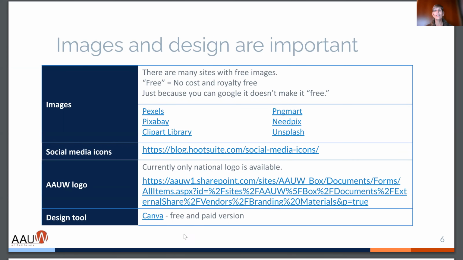Okay, so images and design are important. People frequently are looking for free images, and free has 2 different meanings. Free can mean no cost, and free can mean royalty free. No cost, obvious, doesn't cost you anything. Royalty free means that you have the rights to use it, and not all images are royalty free. And just because you can Google it doesn't make it free. We've had lots of people send images or try to use images that you can Google and see. And just because you can find it there doesn't mean that it's royalty free. And that's really what you're looking for.